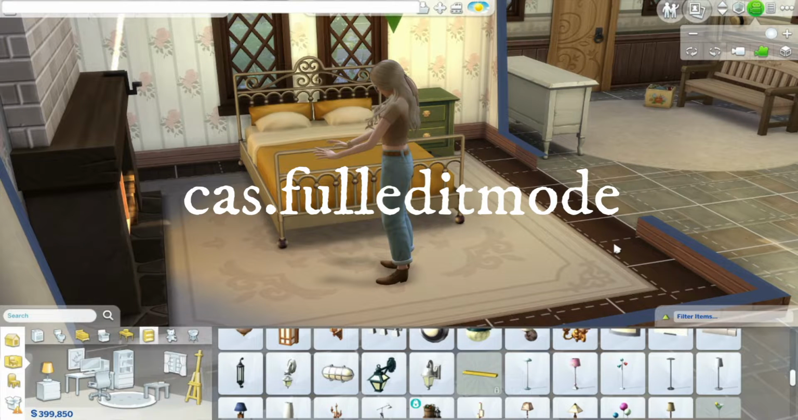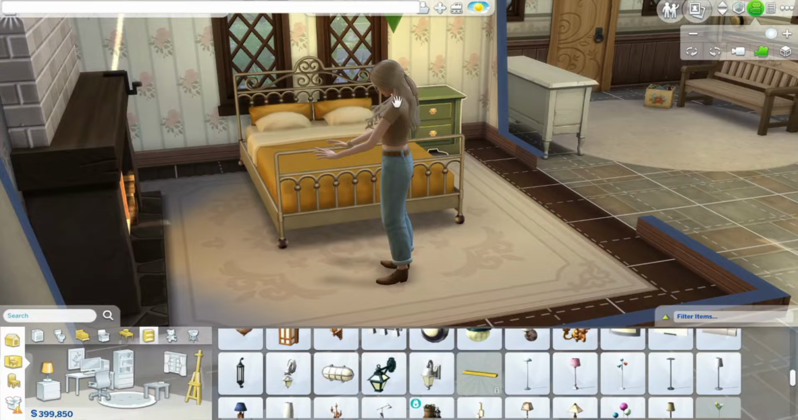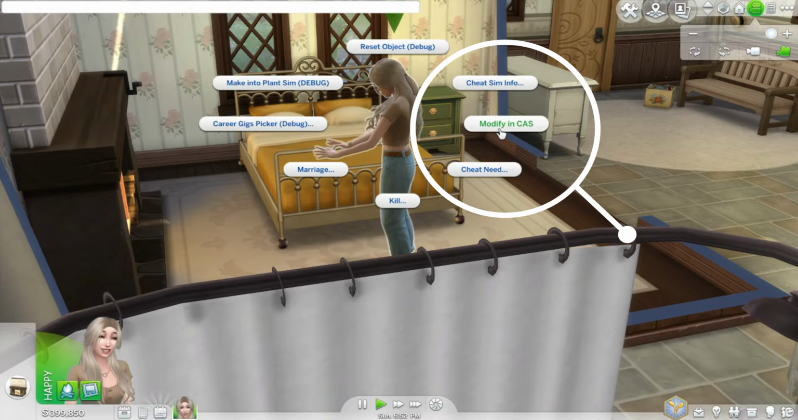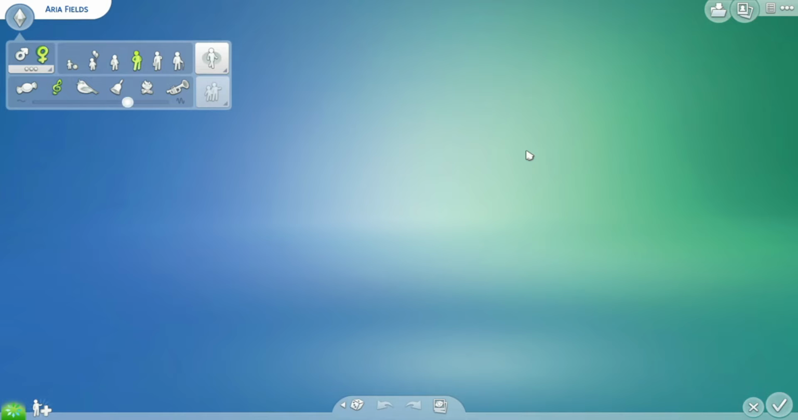In order to access it, all you have to do is type in cas.fulleditmode, hit enter, and then you're going to find the sim that you want to edit, hold down shift and click on them. This little option to the right side, modify in CAS, will pop up and you're just going to want to click on that. It'll take you right back to the Create a Sim.